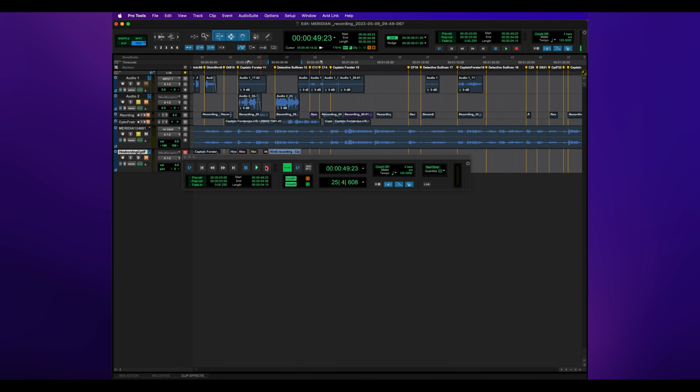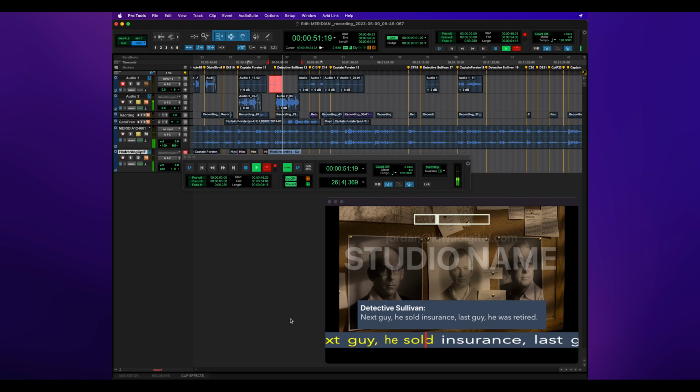With Pro Tools, loop recording is a powerful tool for capturing multiple takes effortlessly. Simply select the region to be recorded and enable loop mode. Pro Tools will cycle through the section, recording each take separately.